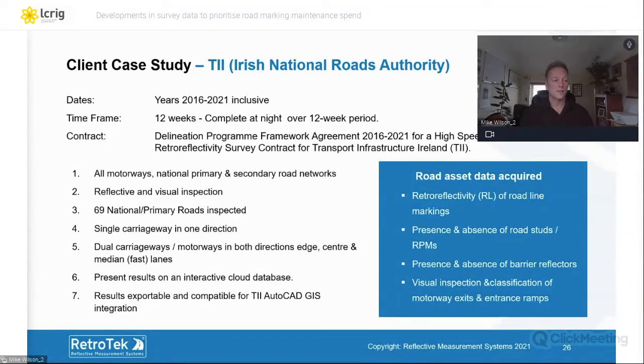So I think that shows that it's appreciated by the roads authorities, because they continue to do it, and they continue to build up this picture of the roads and what is happening on them. So we believe, as I say, it's a key element of road marking maintenance these days.